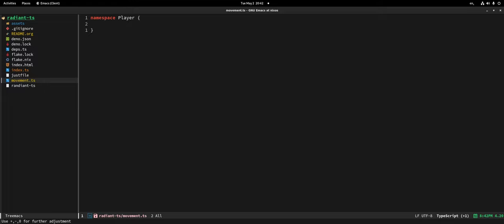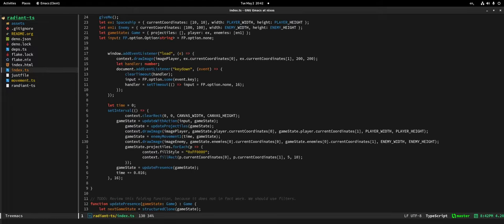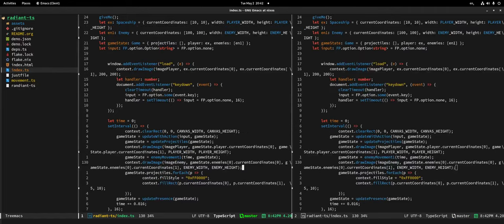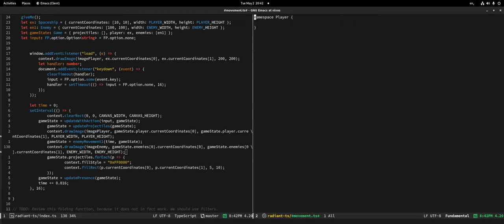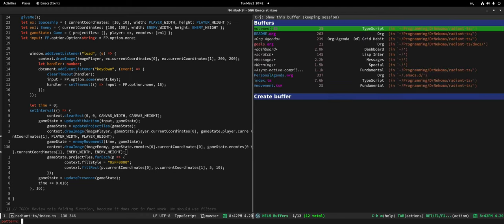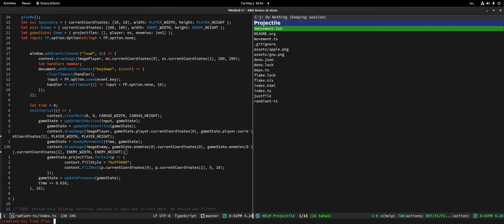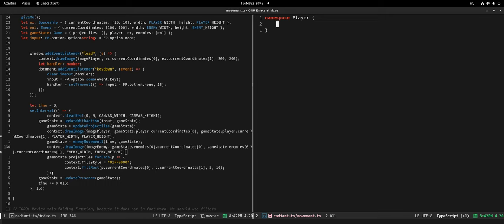Okay, so in here we're gonna put some functions. That's my understanding. Yeah, like things that move the player, the enemies. Yeah, so movement. Where is the... Yeah, this. Okay, thank you. Oops. Okay, so now we need to discover how I am moving the thing.